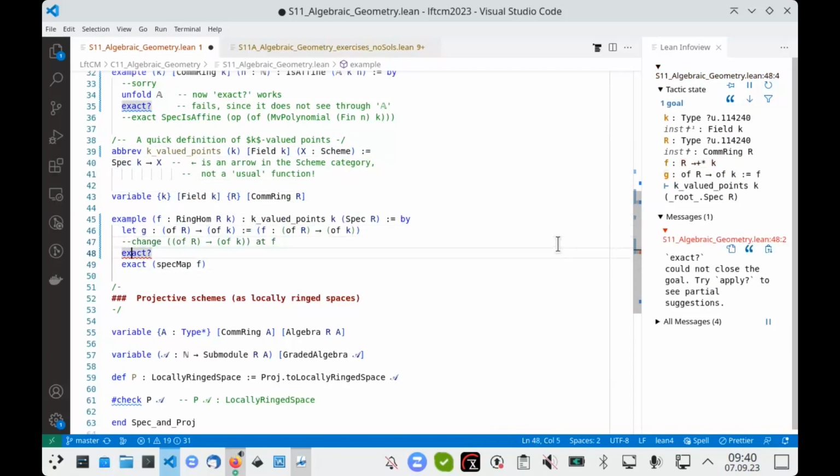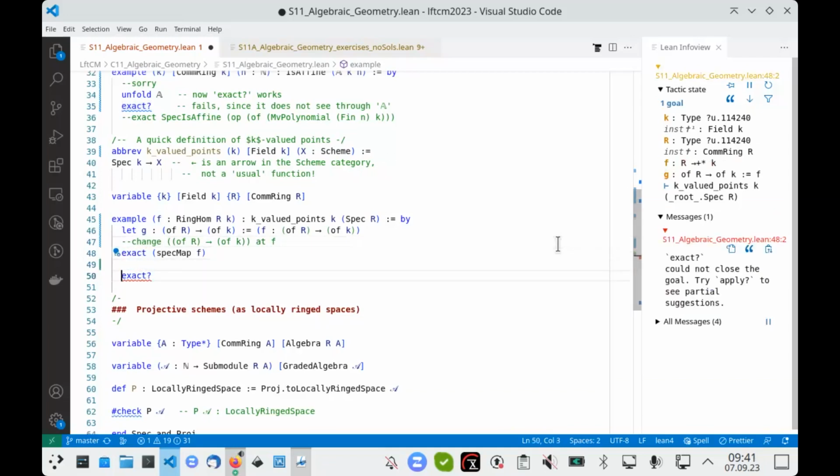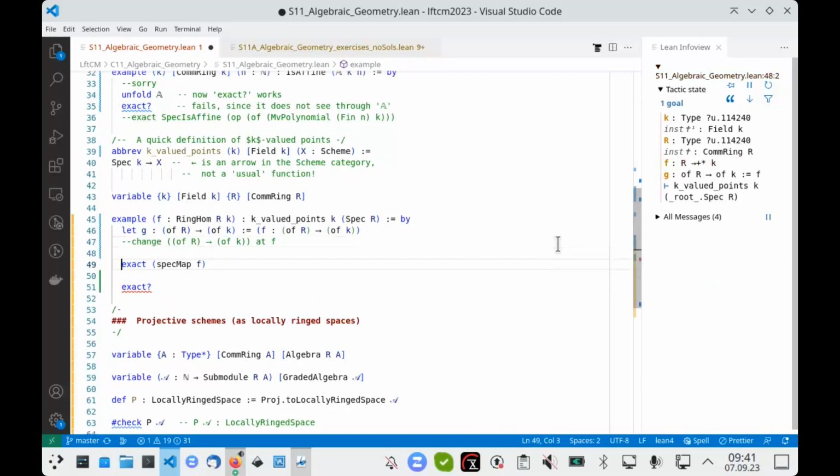All right, so I was clever enough to know what it should have been: exact. Okay, but anyway. Sorry? No, I think if you do apply spec map, it might, well, let's see.